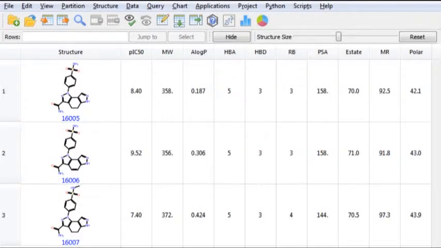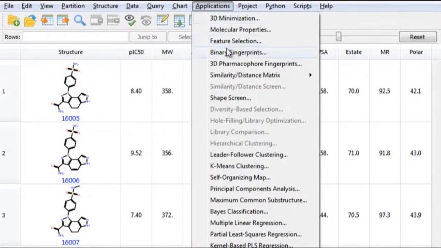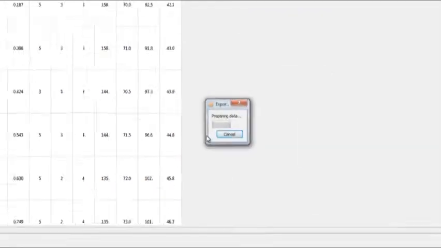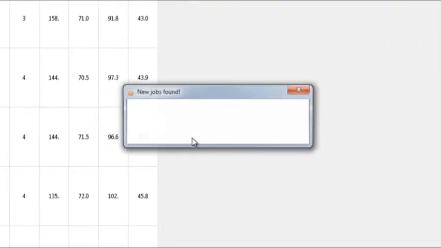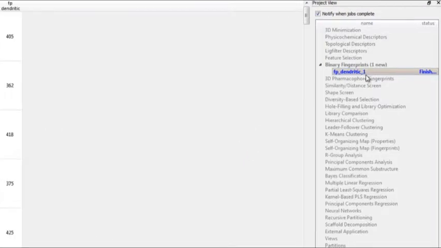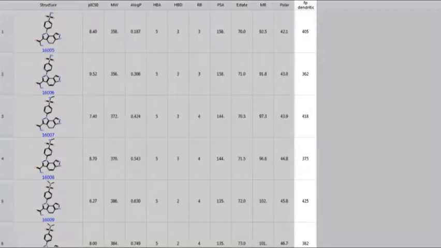Now, KPLS will work fine with ordinary properties, but if you want to visualize the model onto the structures, which is the major strength of the method, we need to use fingerprints. So we'll head on up to Applications, Binary Fingerprints, then choose your fingerprint. In this case, we'll go with dendritic, and then Create. It's a very fast calculation, so one CPU is just fine in this example. Once the job is done, click OK and head on over to the project view to right-click and incorporate the fingerprint job. Now that we have fingerprints generated for all structures, we can proceed with the actual kernel-based PLS calculation.